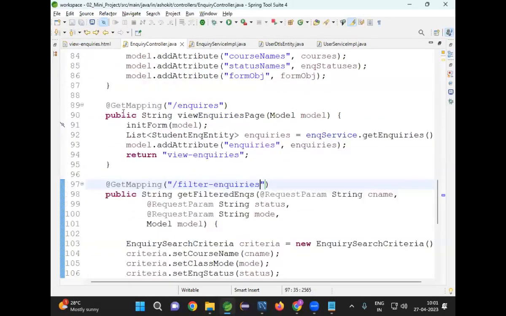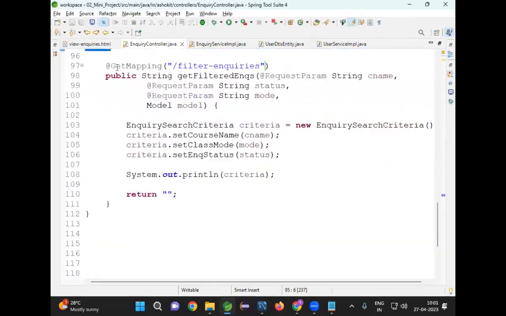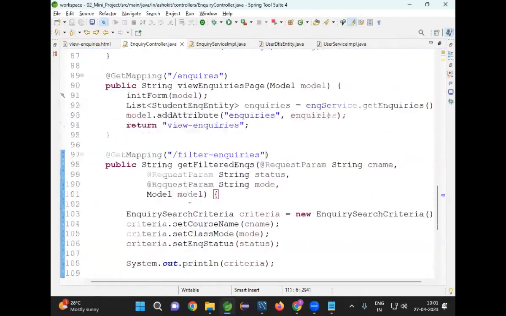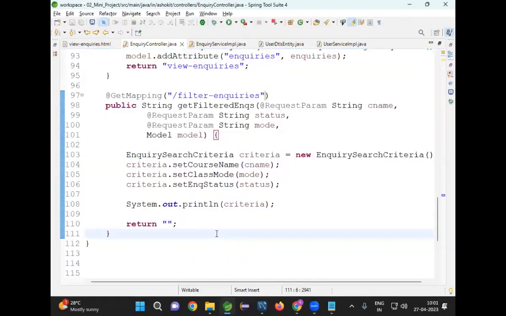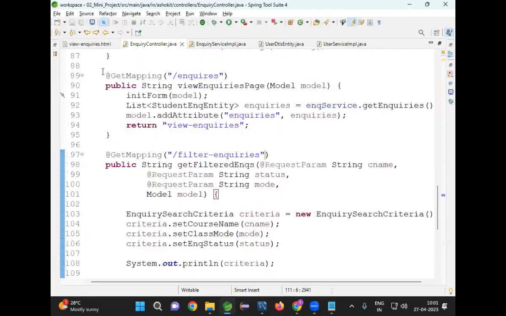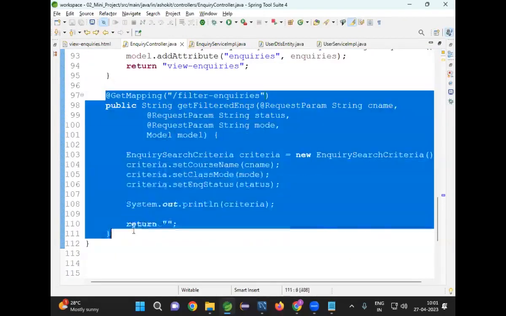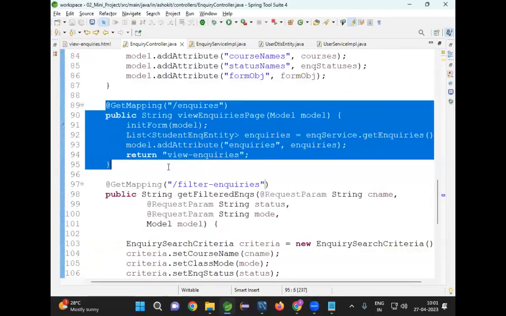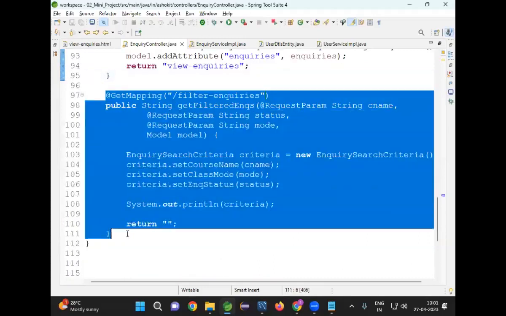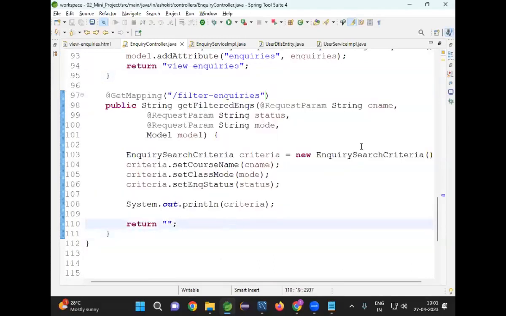In the get mapping, I'm writing filter enquiries. The enquiries method is separate, and the filter enquiries method is separate, guys. What is the difference between the enquiries method and the filter enquiries method? The enquiries method will get all the enquiries of the user. What about the filter enquiries method? It will get the data based on the filters. Now, how does the filter data come to the controller? As a request parameter.